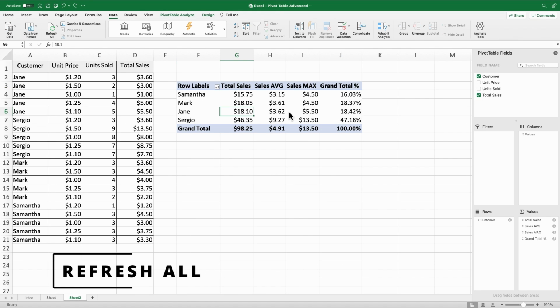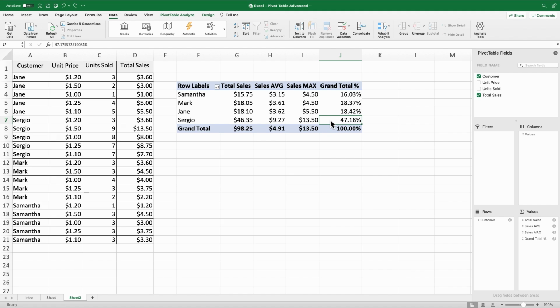Next, let's go over Refresh All. You might change or add data and need to update your pivot table. We'll go over 4 options. Option 1 is Refresh All. Let's change some existing information. Sergio has the highest percentage of total sales at 47%.